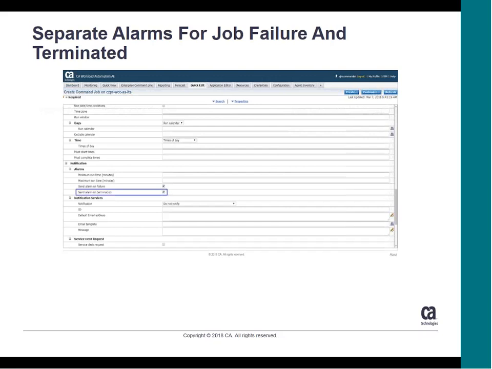So this is how it looks from the WCC. Send alarm on failure, send alarm on termination. One thing is that earlier, if alarm if fail was set, then whether the job went to failure or terminated, a job failure alarm would have been generated. But now, unless alarm if terminated is set, there wouldn't be any job terminated alarm triggered. So users need to be mindful of this, and appropriate actions need to be taken depending on how these job statuses are being handled.